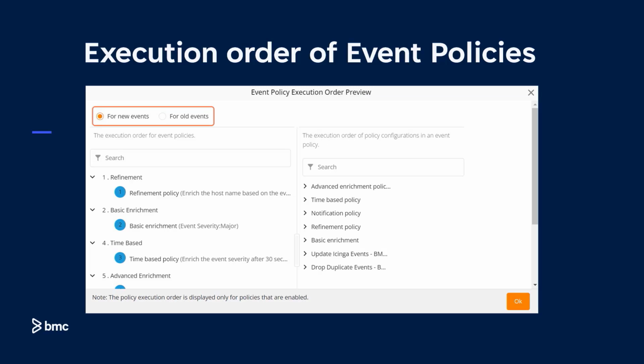In BHOM 24.1.01, we are now able to see the event policy execution order preview for new and old events. So, as you can see in this screenshot, now you can see what policies are applied to your event.